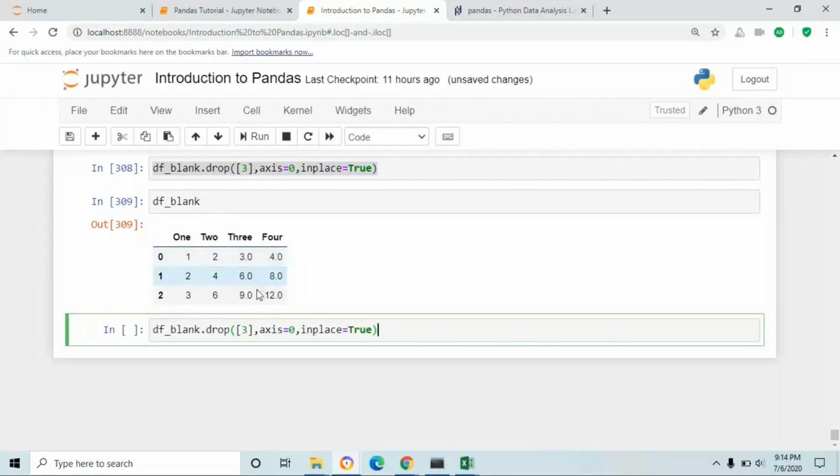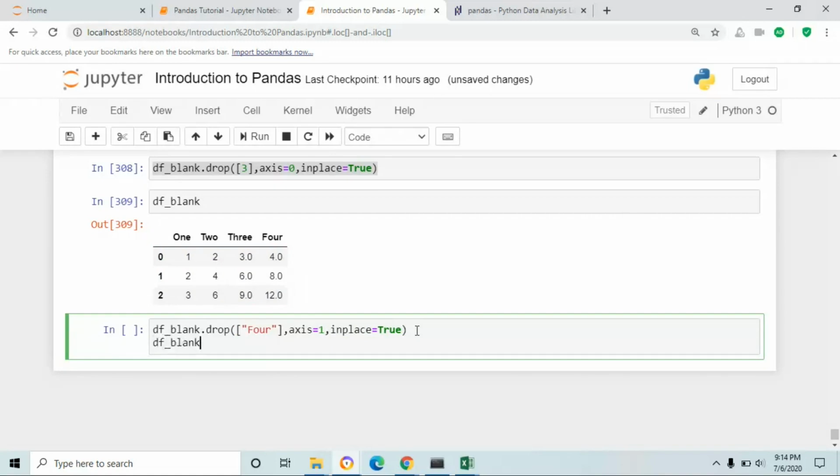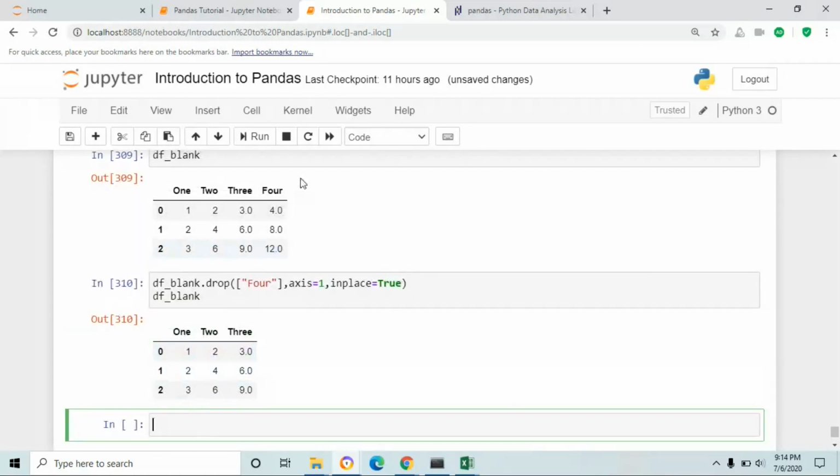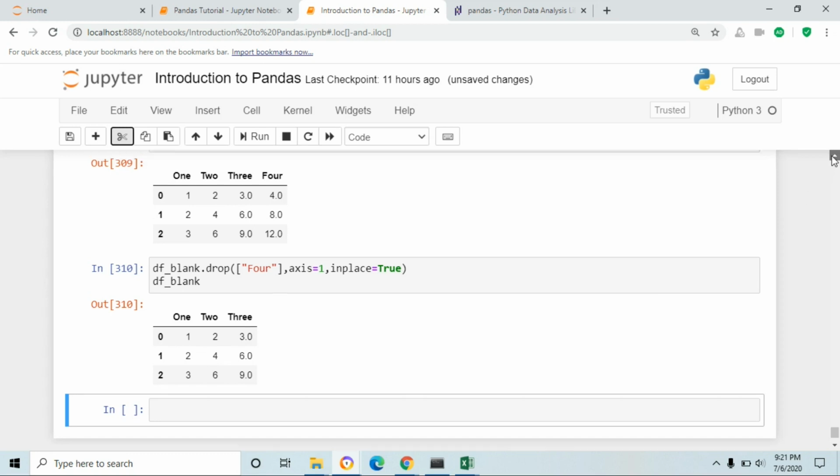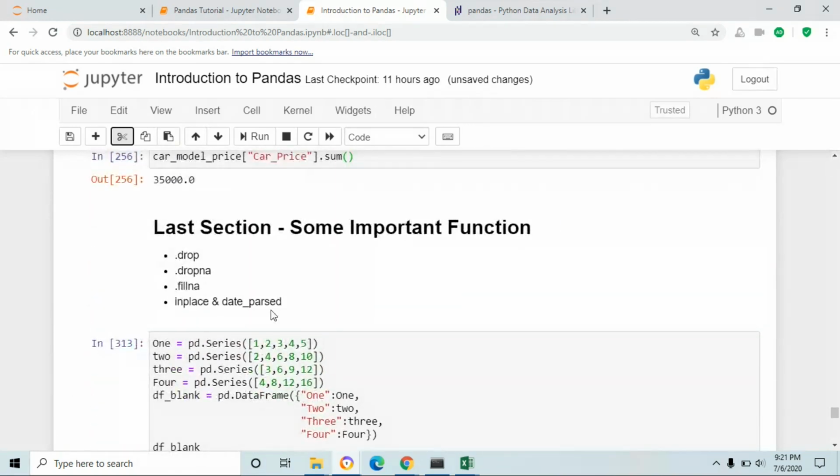Also you can use the same function to remove the column. I'm going to remove the column 4. You have to pass 4 and change the axis to 1 for removing the column in the data frame, and inplace to update the data frame. Let's check the data frame again. Now it's removed, right? So here drop is used to remove a column or row in the data frame by passing axis value 0 for row and axis 1 for column.